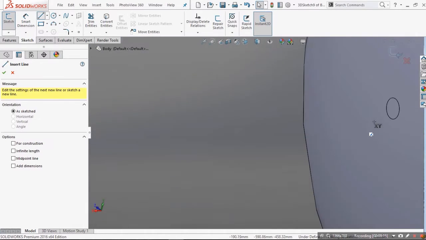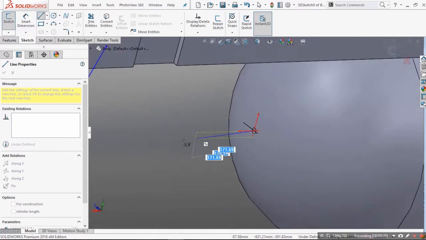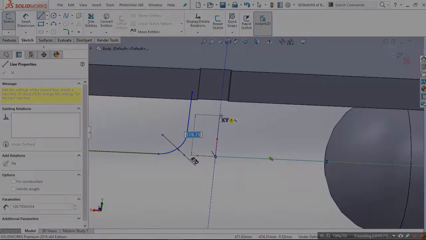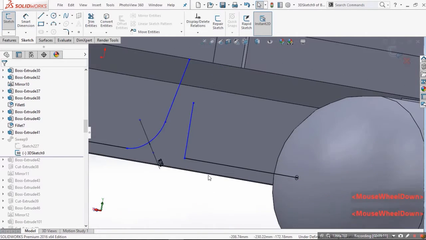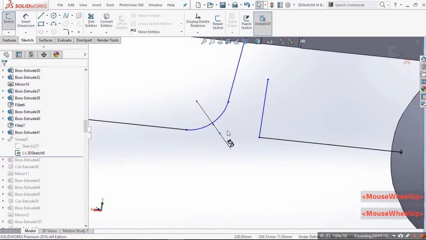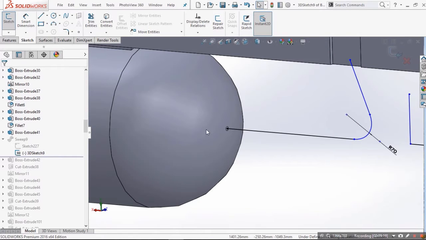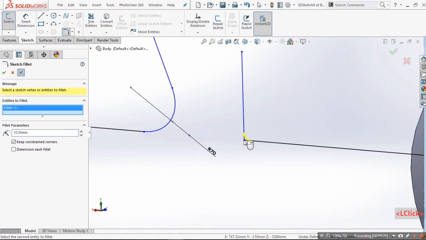Just select line, hover over that circle and you will get the center point of it, and then you have the option to extend that line in any of the axes you want. All you have to do is press the tab key to change the axis. Every time you click somewhere, you have the option to change the axis. Here in 3D sketch, for giving fillets, we have to select the corners, not the lines.